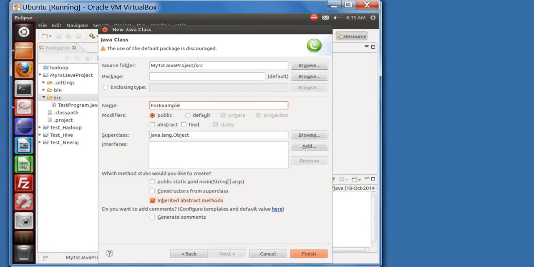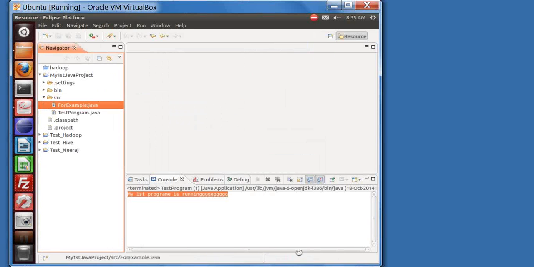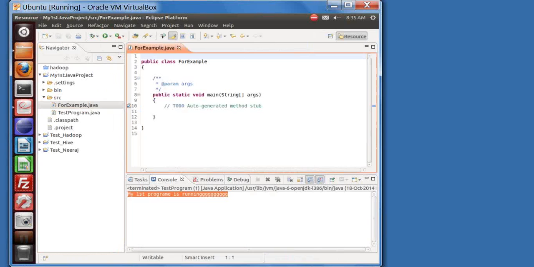That's all. And as I told you earlier, either you can write that public static void main by yourself, but as Eclipse is giving the feature, simply click on that. Yes, click on finish. The program will be ready. Okay, one more thing.